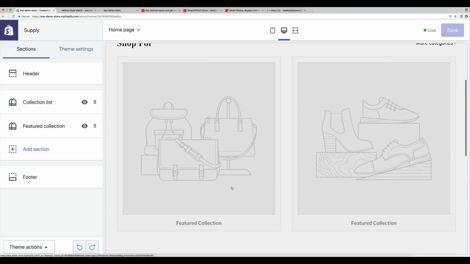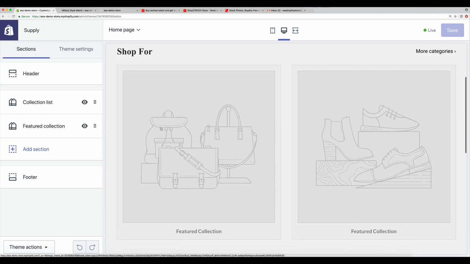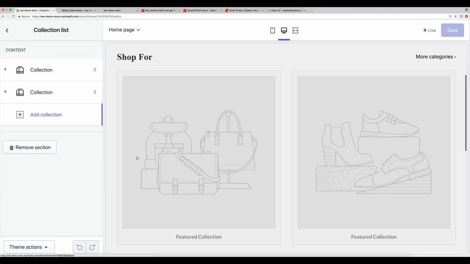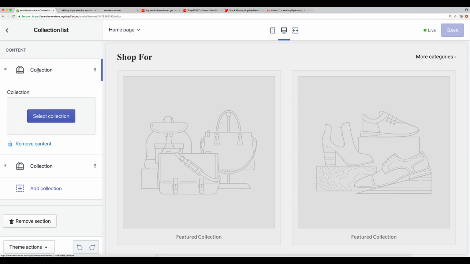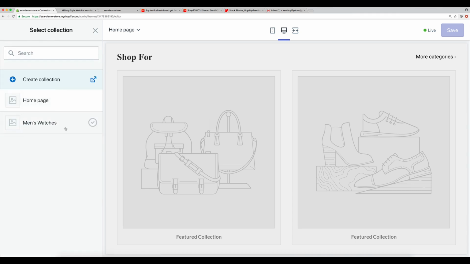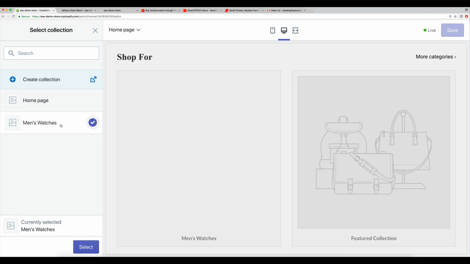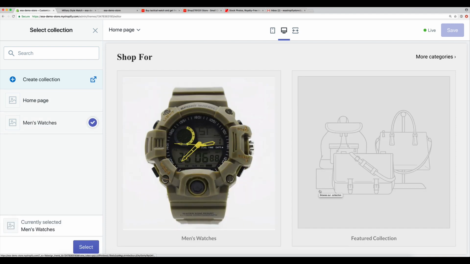Okay, very simple. Once you've added products to your Shopify store, you just come back to, let's say, your collection list, right? Here we go. We got left and we got right. And you click on the left one and you can hit select a collection. Now, it's going to pull up all of those Walmart aisles that we used as an example that you set up. So here's men's watches. Boom. Check that out.